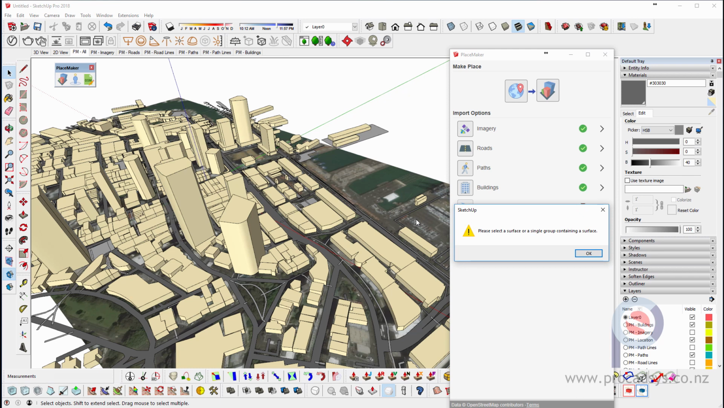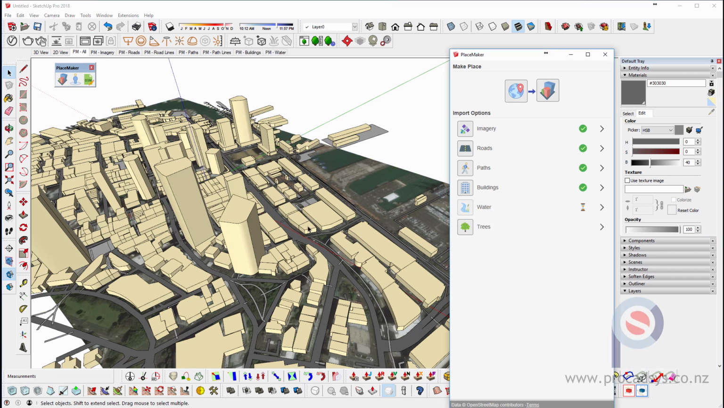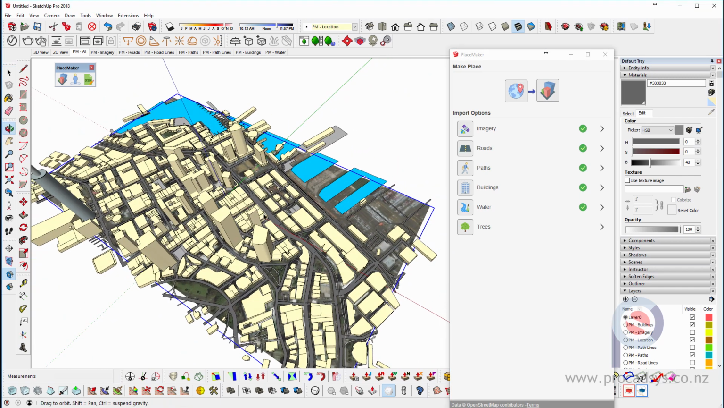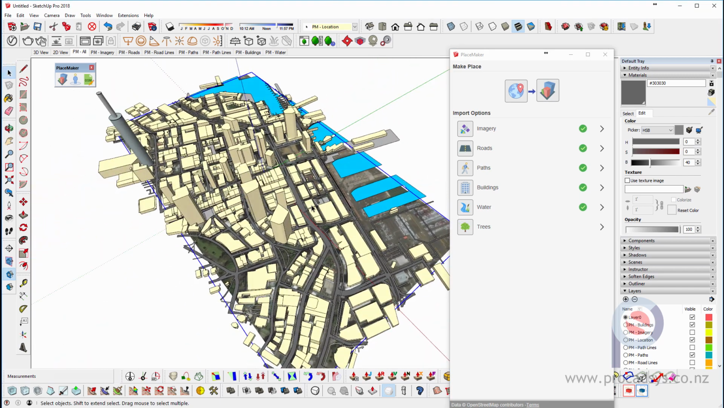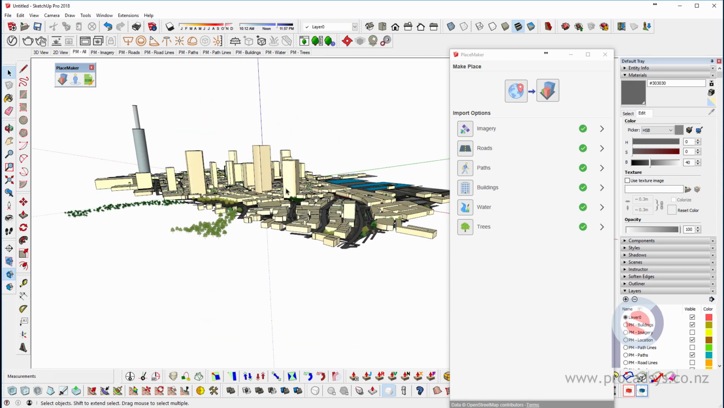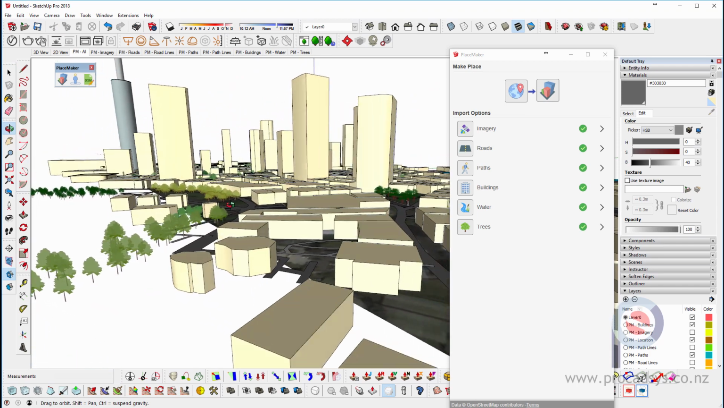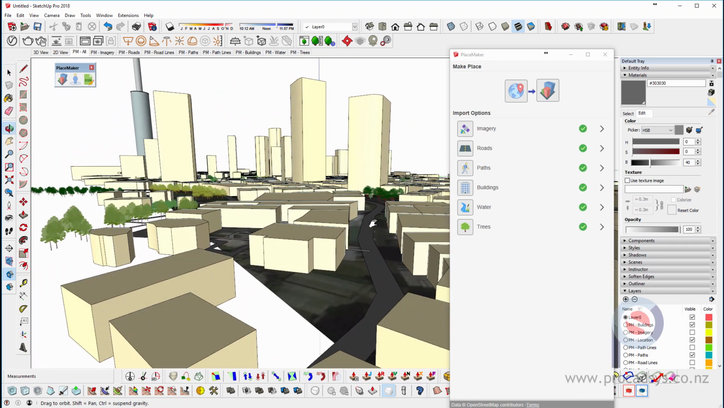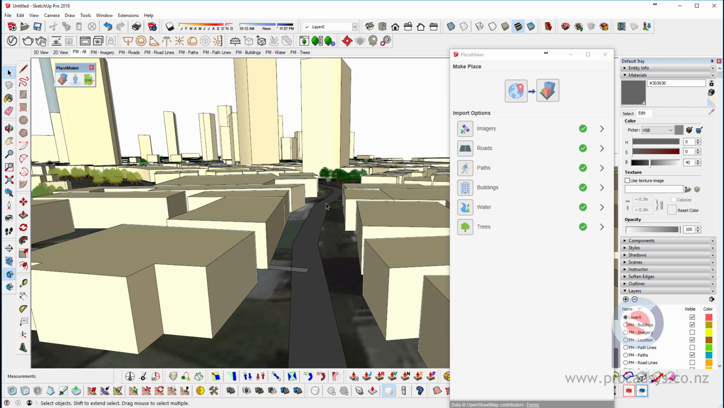If we click on water, again, I just have to pre-select that surface before I hit water, and it will map out where the water is. And then also, if I just keep that selected, I can select the trees option and import just generic trees to kind of build up that footprint. Okay, so if we have a look on more of a horizontal level, you can see that we've been able to quickly go in there and import some data.